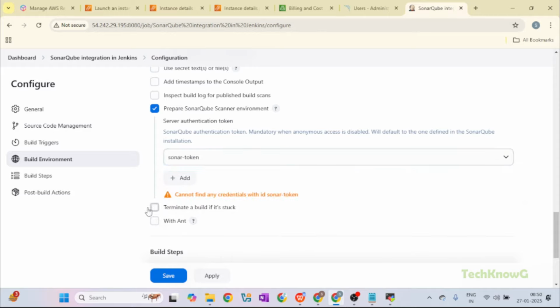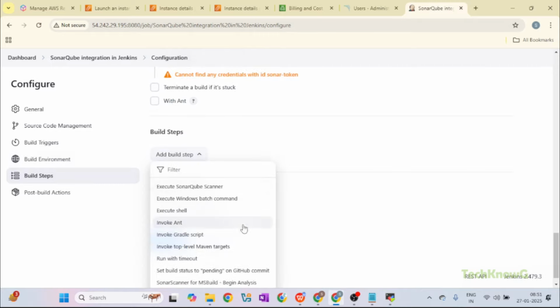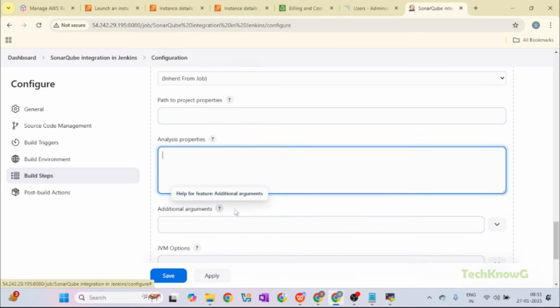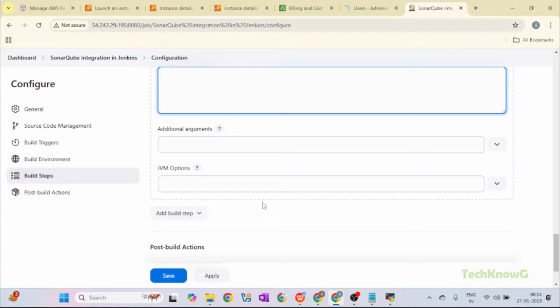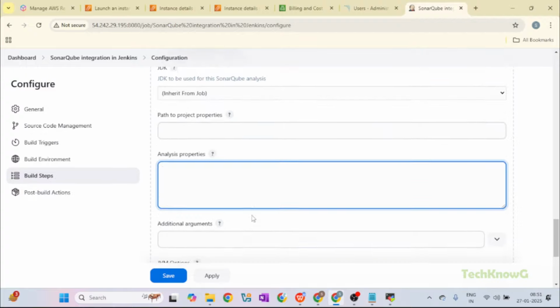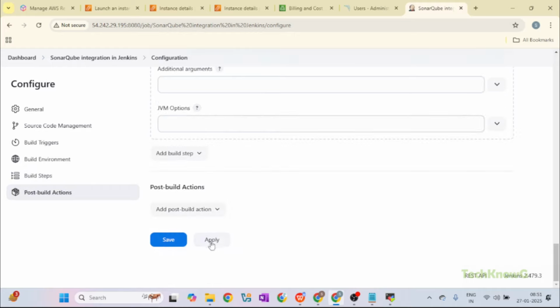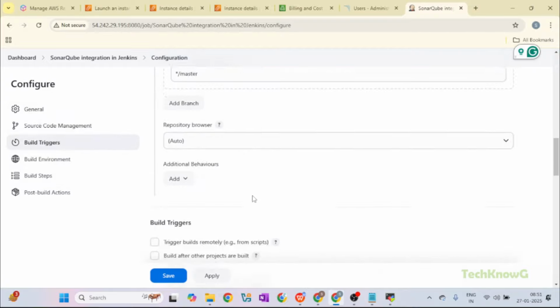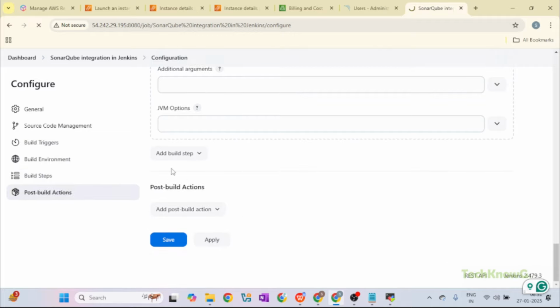So avoid this, it's basically some issue in this version. Then go to the build add steps. Here you can execute SonarQube scanner. From here, you can give the SonarQube analysis properties. Let's say I want to directly run this scan without setting this up. Let's see what happens. I think it also takes from above, whatever we have configured using the SonarQube scanner. Let us see.